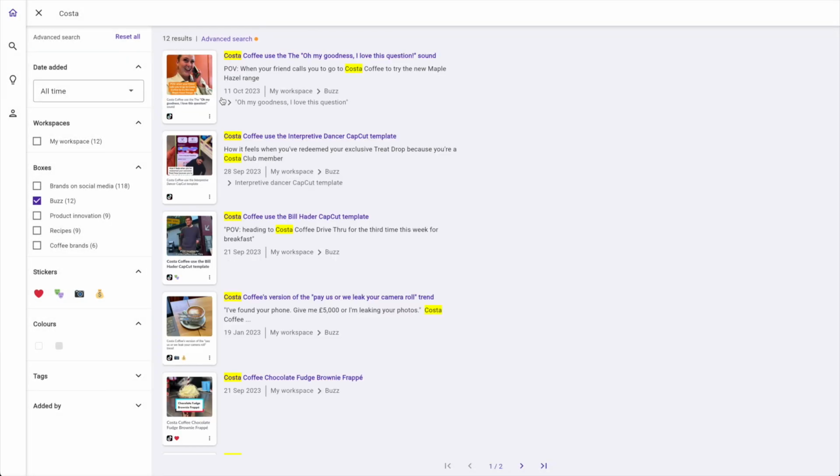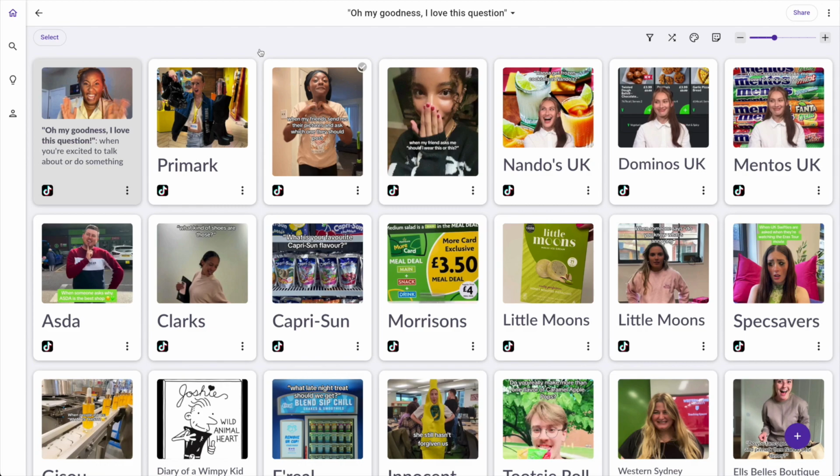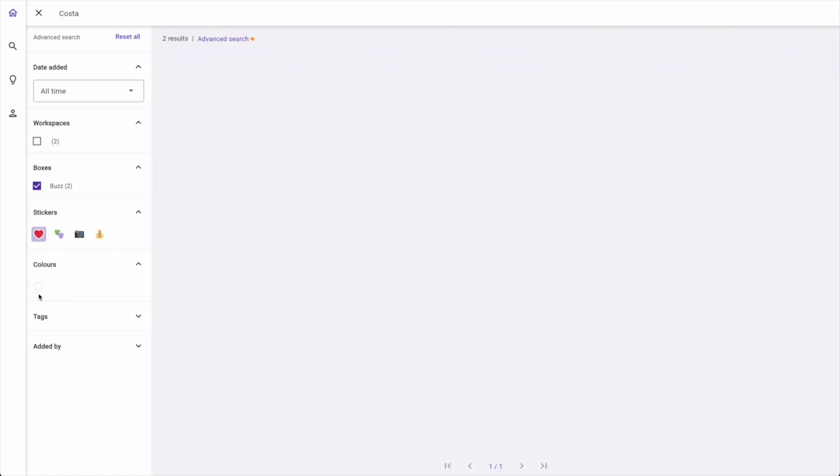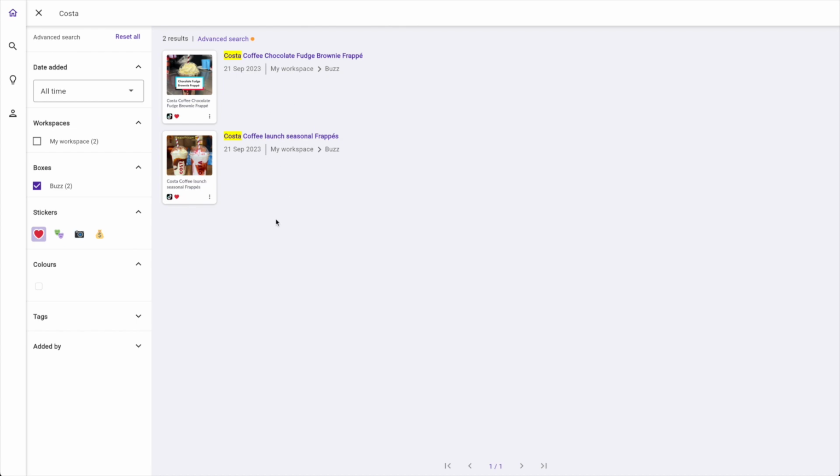And we can also view the card in its place by pressing these links here, which link to the box or stack that they're in. Let's also just say for the purpose of this that we want all the cards that mention Costa in the Buzzbox with the heart sticker. And there's the two that we have.